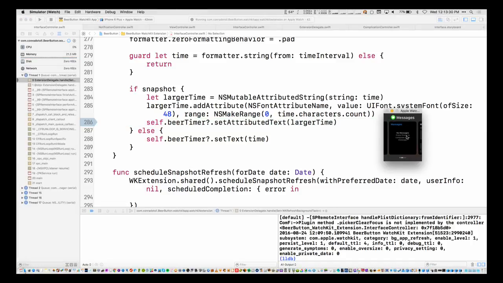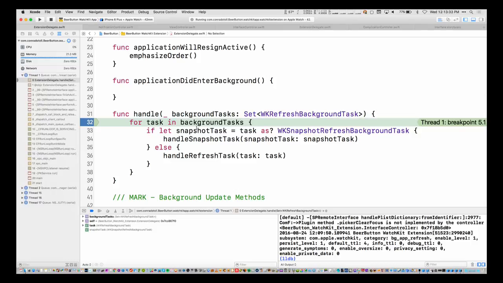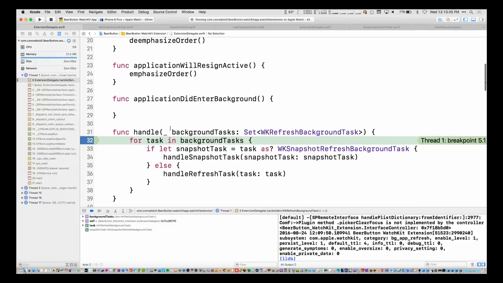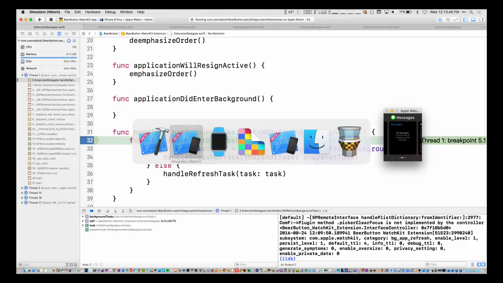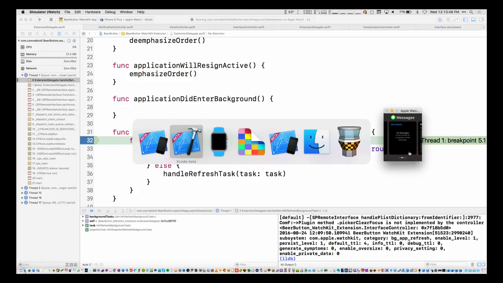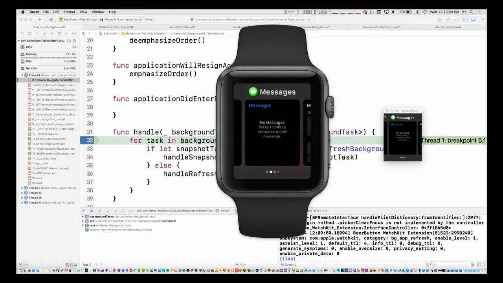So now we're in the dock, and if I slide back and forth, you can see there's a method here inside of our extension delegate that's called handle background tasks. And the type of task that it's actually being called with here is a snapshot task. And if I go back to the simulator, you can see what I did. I scrolled over to the side, so now the Messages app is the currently active app, which means that our beer button app is now resigned active. And this is our opportunity to update our snapshot content.